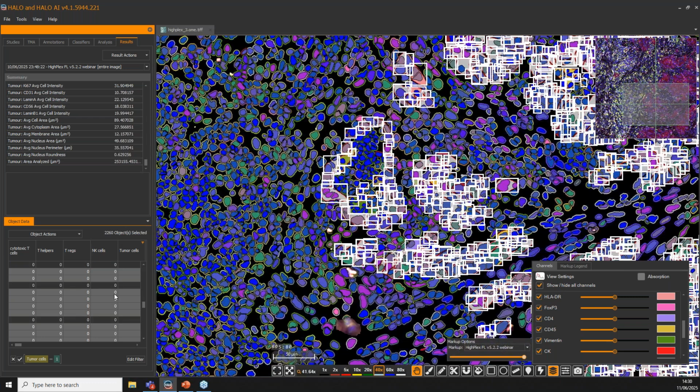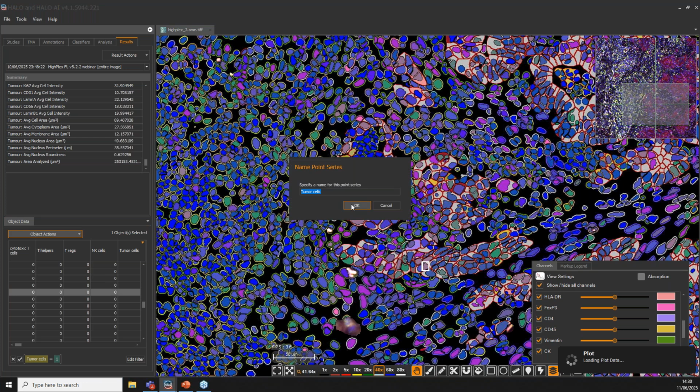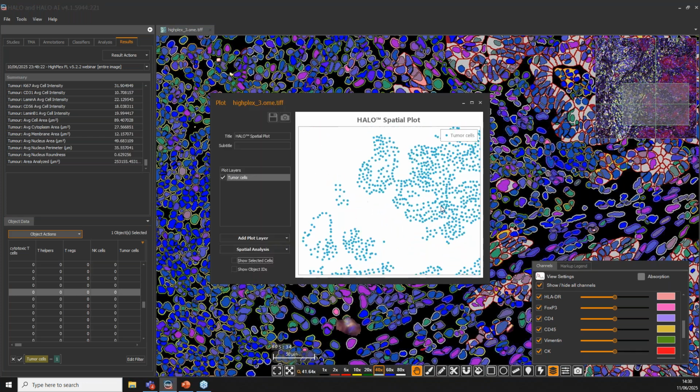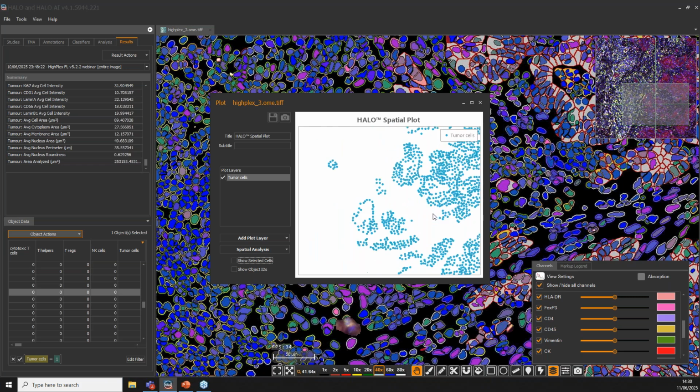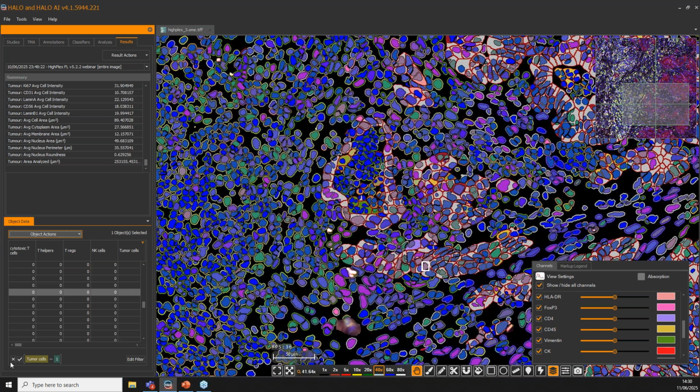If I do have the spatial analysis tool, one thing I can do as well is to just go, at a quick glance, to plot, spatial plot, give a name to my cells of interest, and have them plotted in a few seconds as well. So you can put an unlimited number of markers. This is just one as an example, but this can be done at any point.